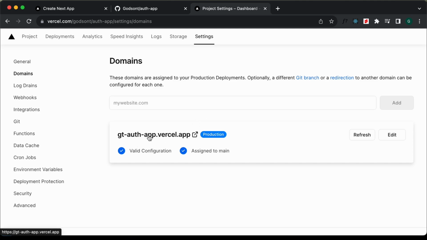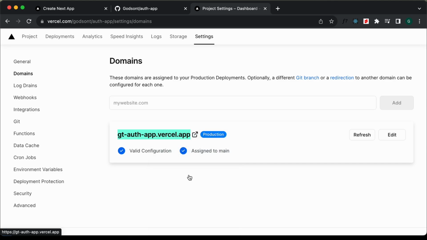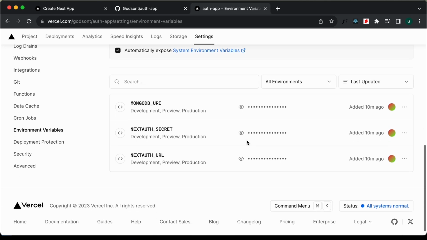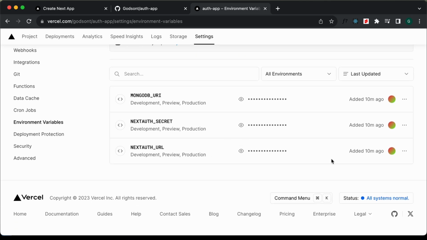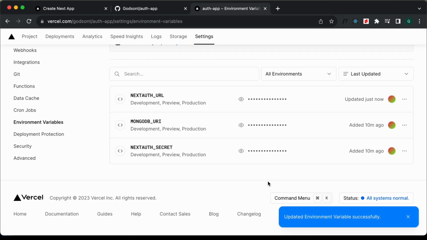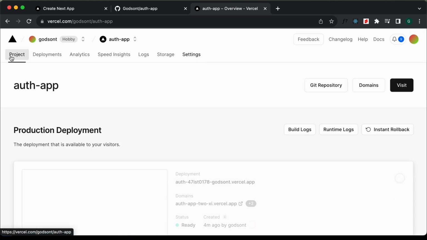Now let's go ahead and add this URL to the environment variable. So let's right click over here and click on copy link address, and let's go over here to environment variables. Let's scroll down and let's open NextAuth URL. So I'll just click on this option and let's click on edit, and let's cut this from here and let's paste the new URL. And now let's go ahead and click on save. So the environment variable has been updated.